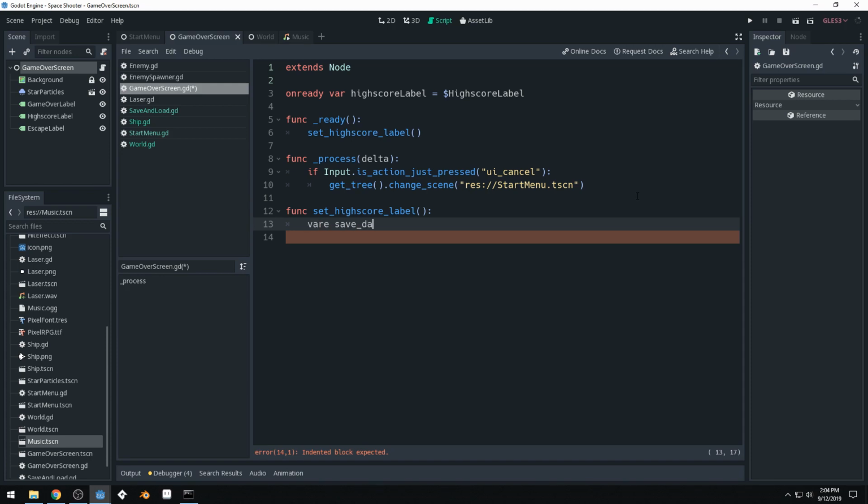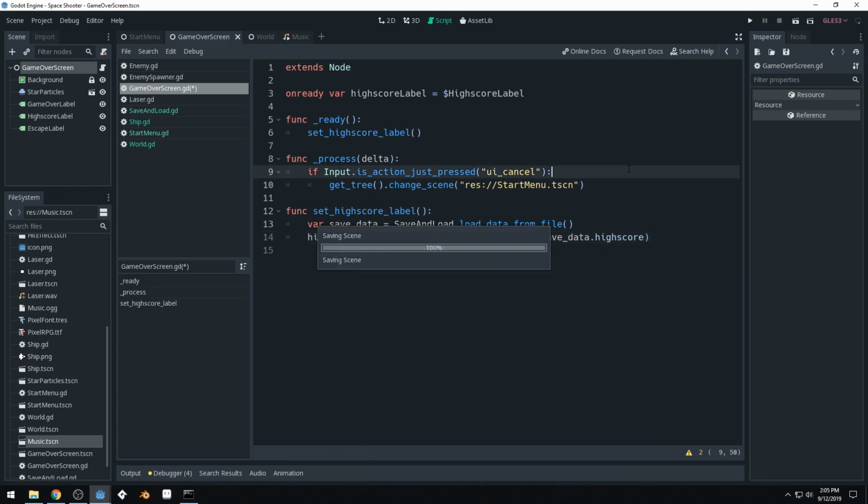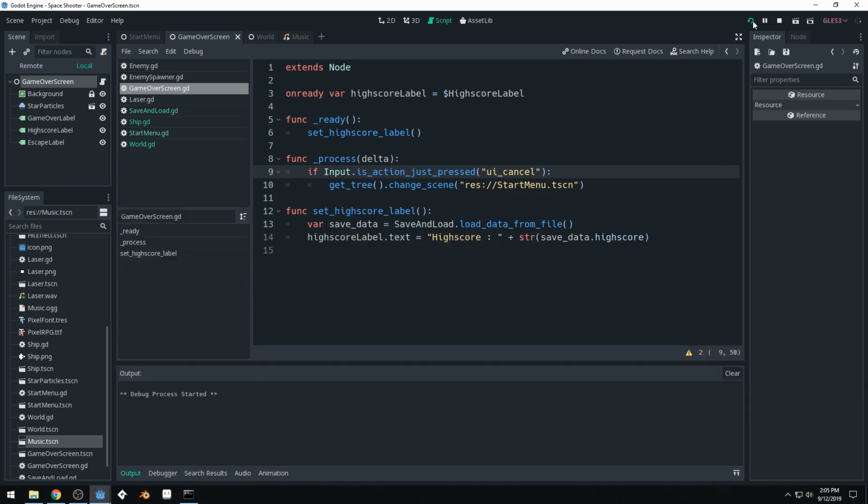Var save data equals save and load dot load data from file. High score label dot text equals high score plus str save data dot high score. We got to convert it to a string here too. And that's it. And we should be good to go.